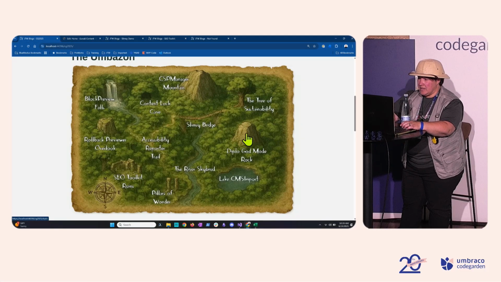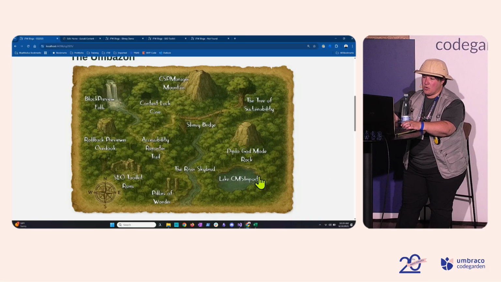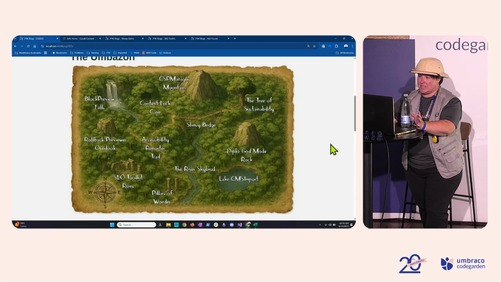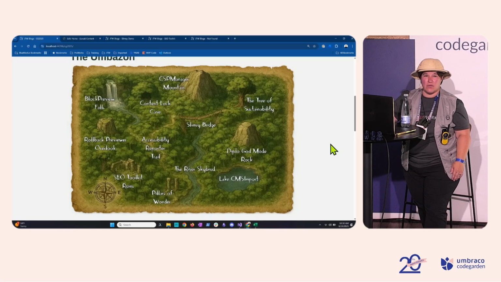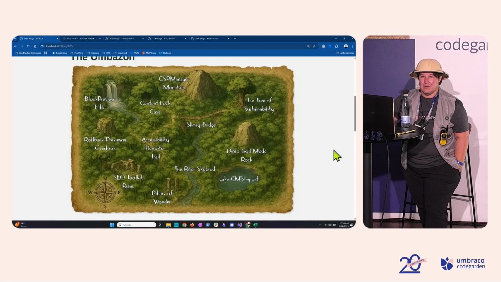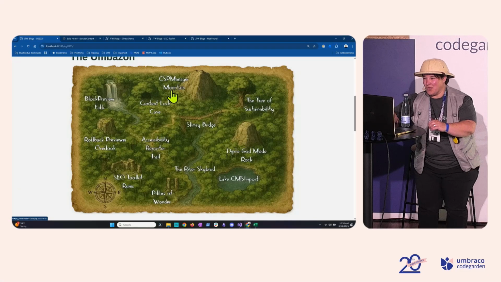So if we take a look, we can either head down to the south and look at Diplo, God Mode, Rock, and Lake CMS Import, or we can head north to CSP Manager, Block Preview Falls, Content Lock Cave, Rollback Previewer. I was going to do this digitally, and I had a package that is a polling package, but with the internet unreliability, I decided we're just going to do this old school and show of hands. So who wants to go to Diplo, God Mode, Rock, and Lake CMS Import? And who wants to go up to the north and look at CSP Manager, Block Preview Falls? All right, that looks like it's winning, so we will head north.